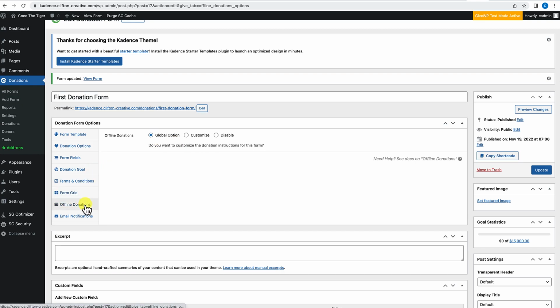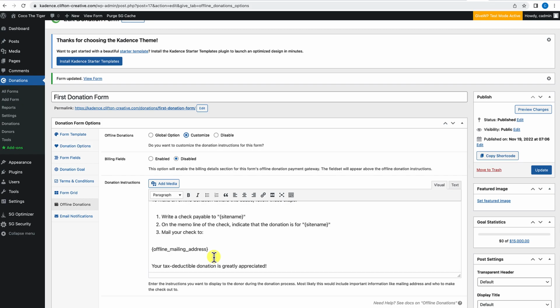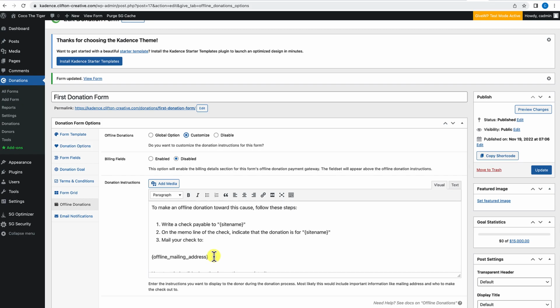And then your offline donation. So we set up offline donation languaging in the global settings, but you can actually create a custom one here. So maybe in the global settings, you're saying go ahead and pay by check. However, you may have different options for this form whereby maybe you want them to pay by ACH or bank transfer or bank wire. Then you could go ahead and set those specific instructions in here.